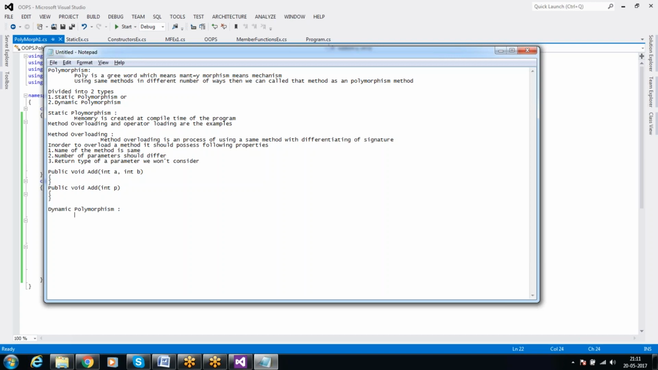Method overloading is dynamic? No, overloading is static polymorphism. Overriding comes under dynamic polymorphism. In this, memory is allocated at runtime.